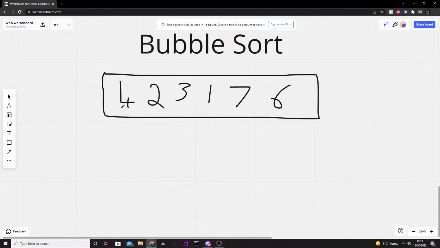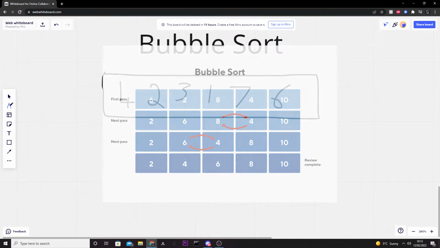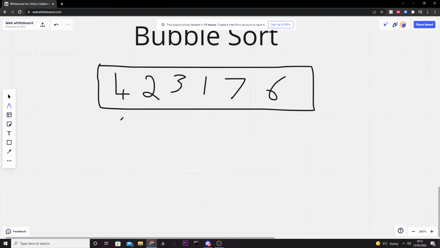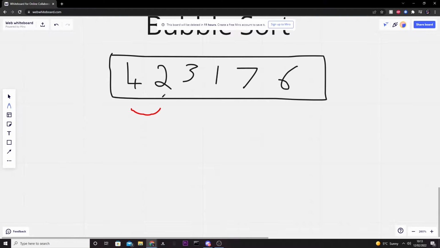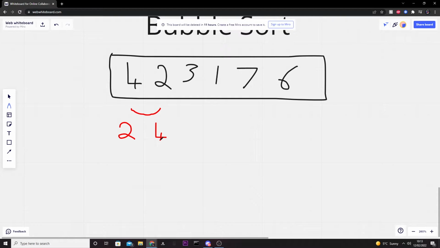So what we've got here is an unordered list, and the way a bubble sort works is it compares the first two items of the list, and then it'll move on to the next two, and so on. It compares each item one at a time. So let me get out my red pen here. What it'll do is it'll check the 4 and the 2 and compare them. Is 4 bigger than 2? Yes it is, so it'll swap them around. So then we'll have 2 and 4.